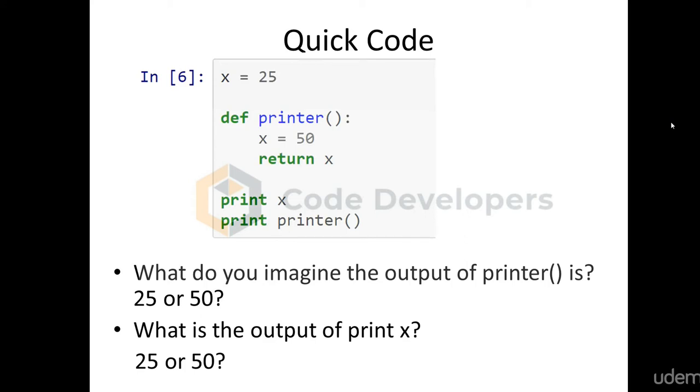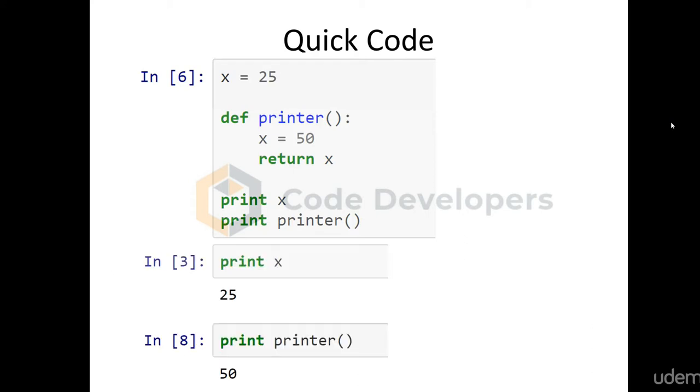Here, we have the cell block that was in the Jupyter Notebook. As I mentioned before, you should have gone through the notebook already and typed out this code yourself. We have x equals 25, and then we have this function printer, which sets x equals 50 and then returns x. So what do you imagine the output of printer is, and what do you imagine is the output of print x? The output of print x is 25, and the output of printer is 50.